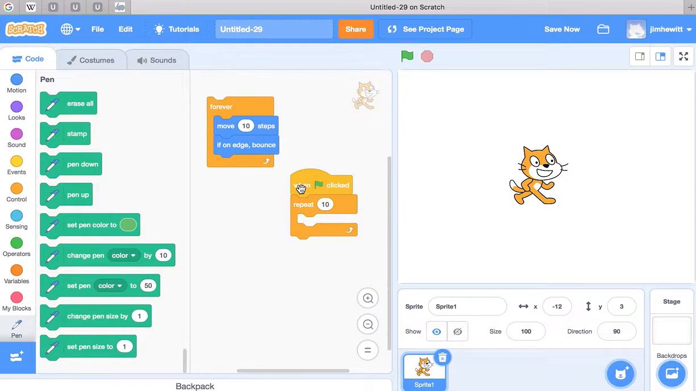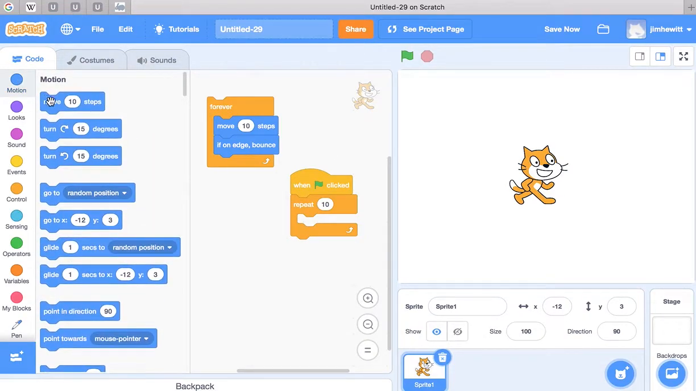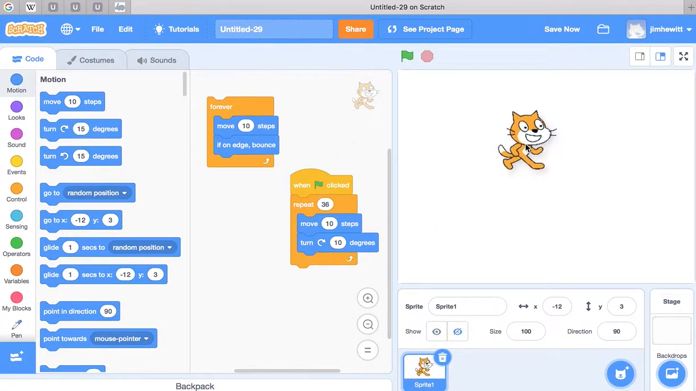Let's begin by having the cat, let's see, move 10 steps, and then perhaps turning a little bit, 15 degrees. In fact, let's have it turn 10 degrees. And we'll repeat this 36 times. If you remember back to our mathematics from elementary school, there's 360 degrees in a circle. So if you want the cat to move in a circle, what's going to happen is this.